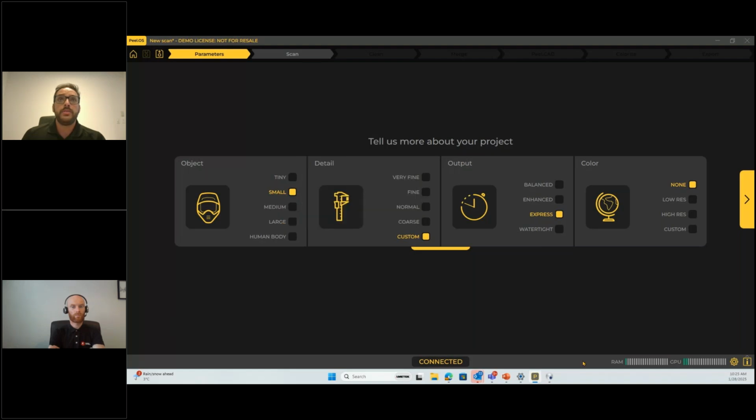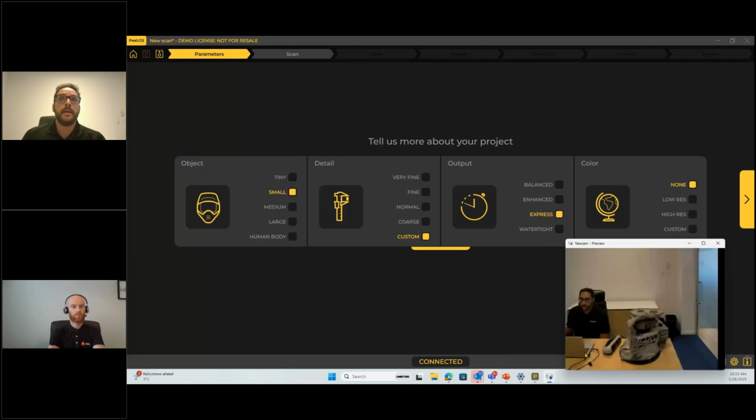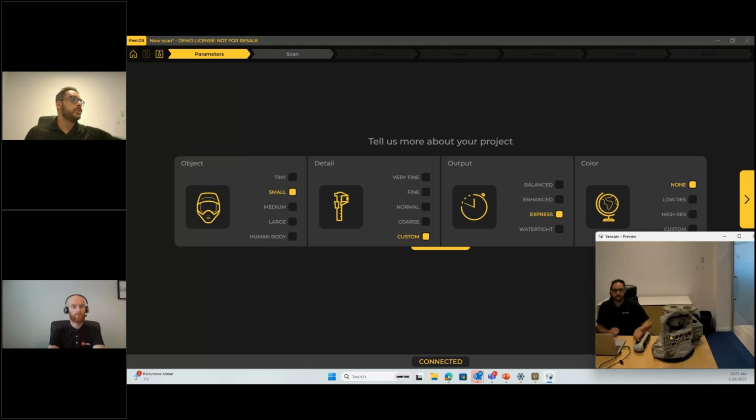So I will share another camera as well. I will show you guys what I will be scanning today. So this is a casting, and then I have here the scanner as well.